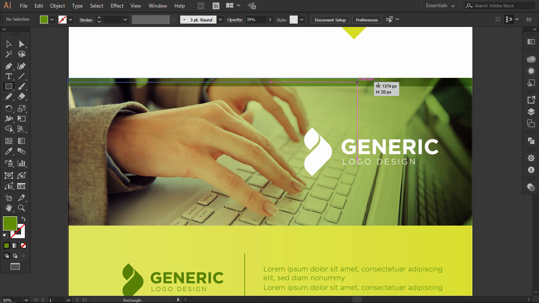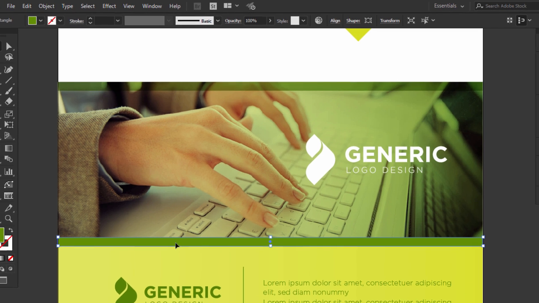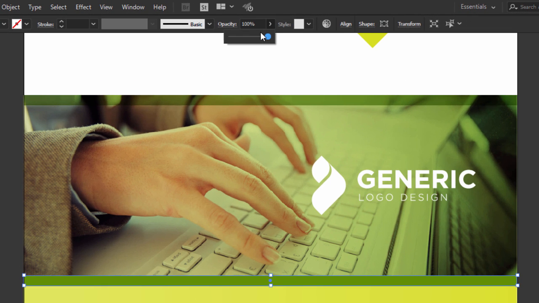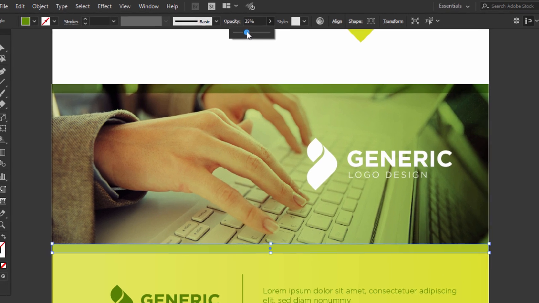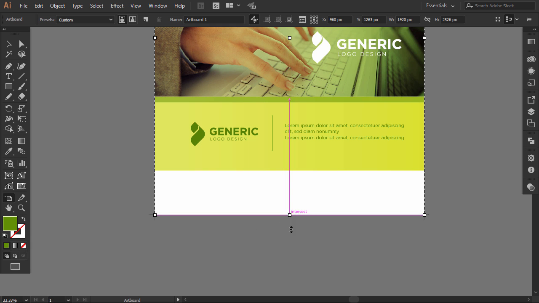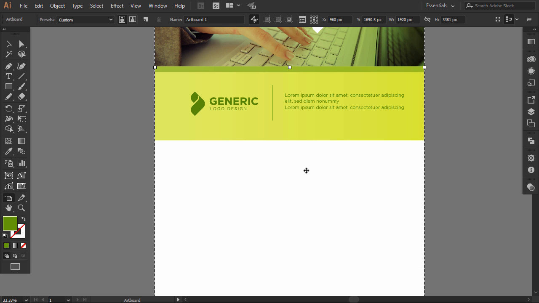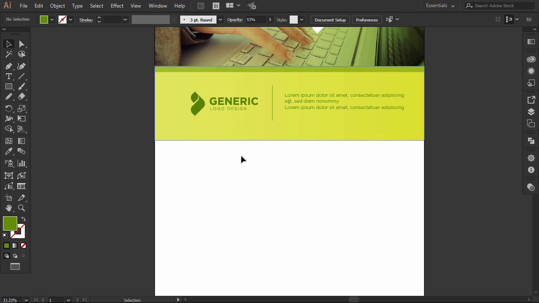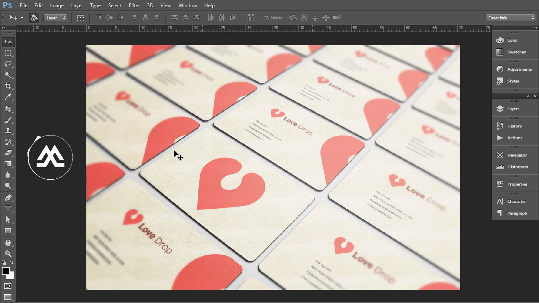Now, make a rectangle similar to this one. And then drag it down here. And decrease its opacity. Stretch the artboard to make it bigger so we can add other elements. Okay, this is a business card PSD mockup that I've used in many projects before. There are many free and paid mockups like this that you can get online.